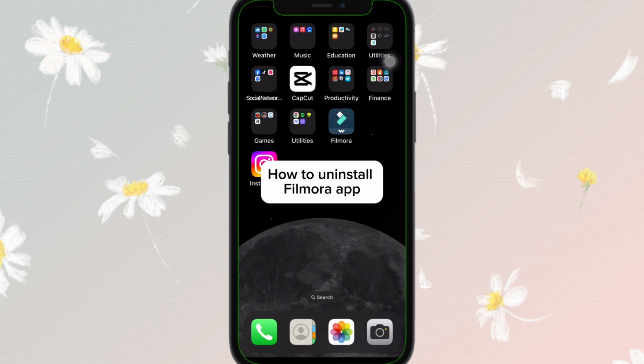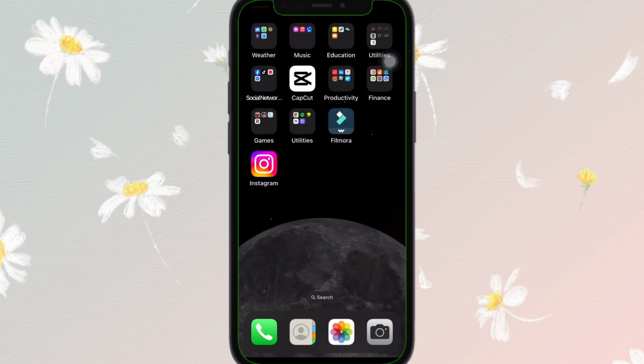How to uninstall the Filmora app. If you have been using the Filmora app to edit your photos or videos and now want to uninstall it for some reasons and don't want to use it and you don't know how to do it, then don't worry. In today's video, I'm going to show you how to do it.